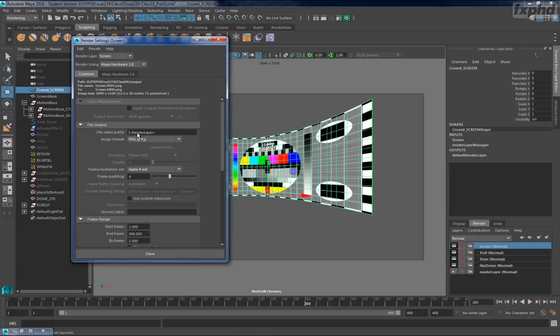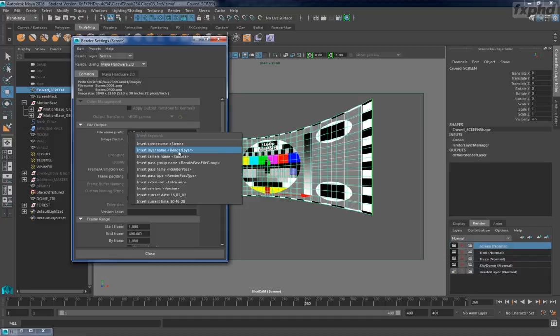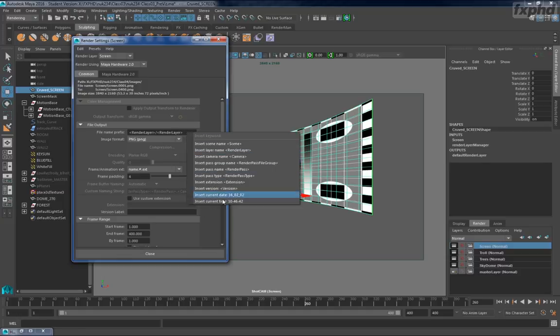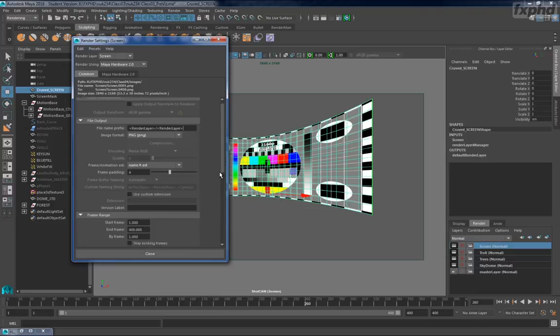If you do a slash and put render layer in there again, that's going to automatically create a directory called screen and then put the images, screen.png, in there. So render layer / render layer. And you can see there's other things that you can put into the various names, such as passes, types, extensions, the date, and so on.